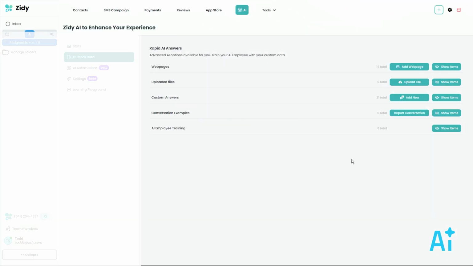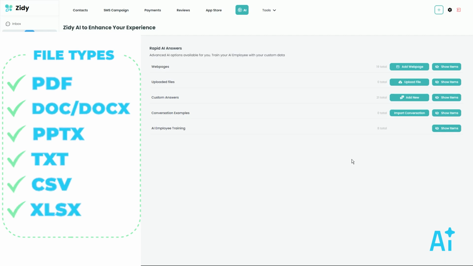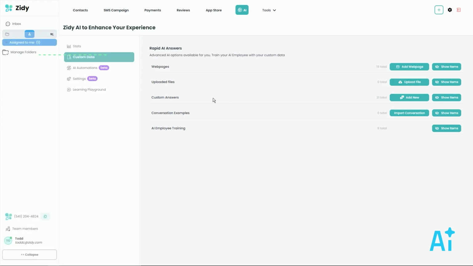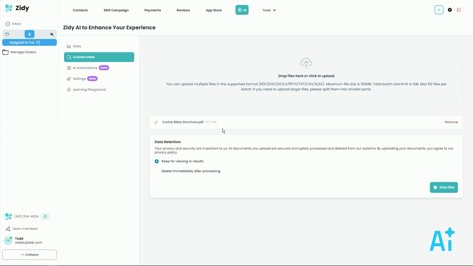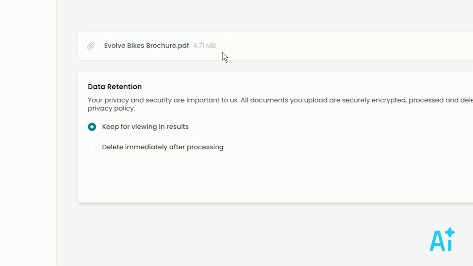You can also train the AI by uploading files for your business. We offer a variety of file types to upload, and some of the more common cases we see are things like policies, labor rates, relevant local laws, disclaimers, and things of that nature. So click on Upload Files. Once this opens, all we have to do is drag and drop our file onto the page. In this case, I'm using a PDF brochure.